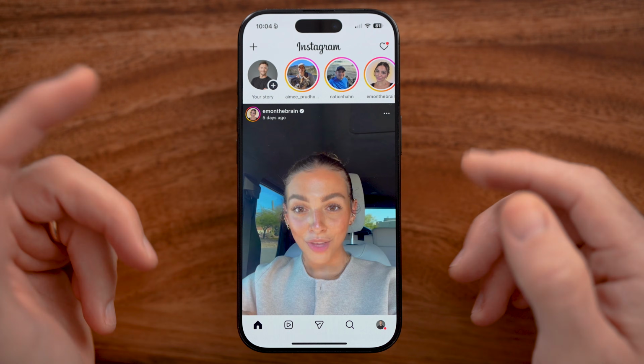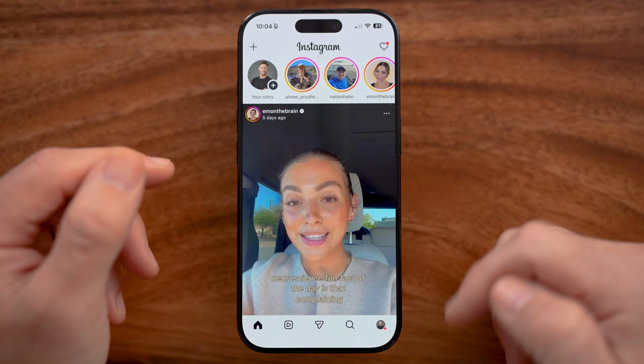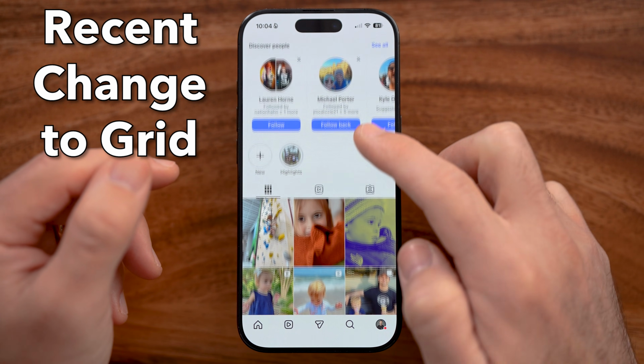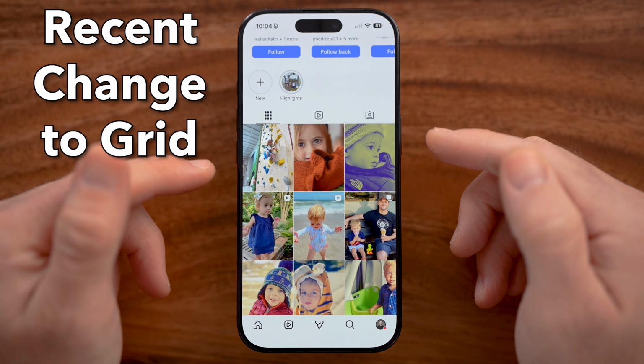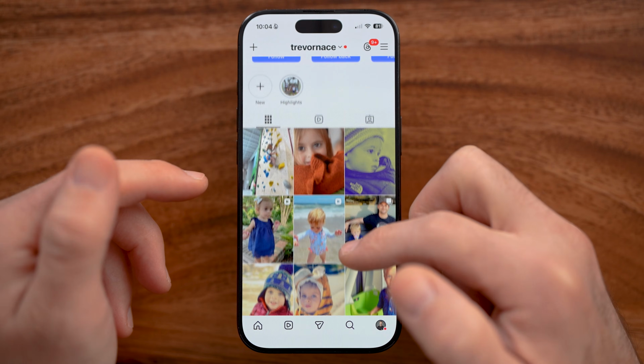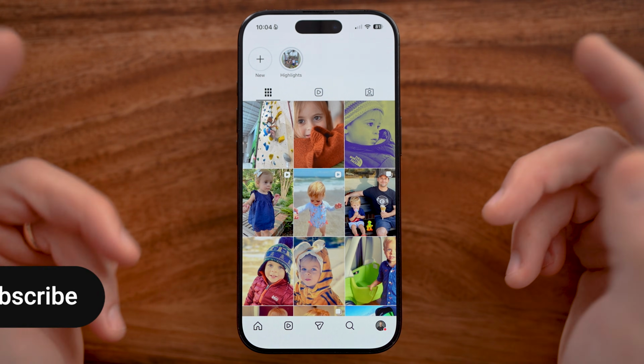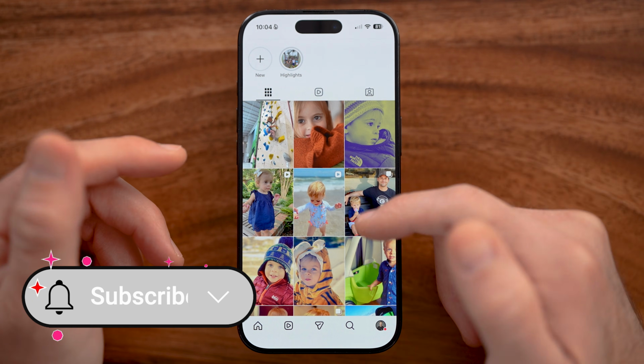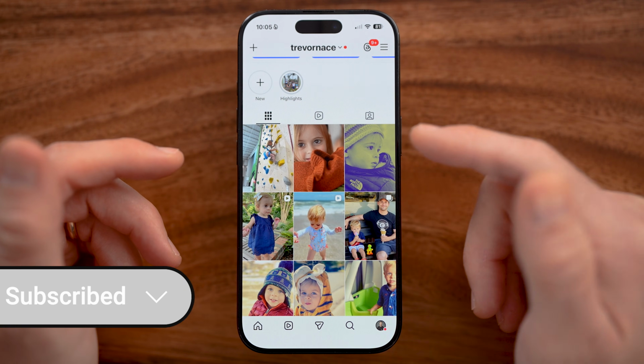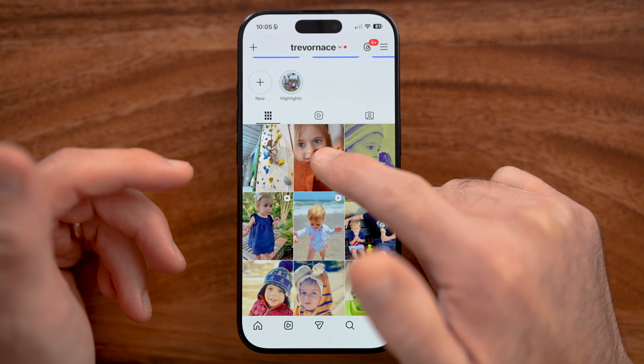Now, within Instagram on your iPhone or Android, they made a recent change essentially where the grid is no longer squares, but now it is rectangles. And you might want to go back to it looking like a square instead of a rectangle. You can always adjust that for each individual photo and video.